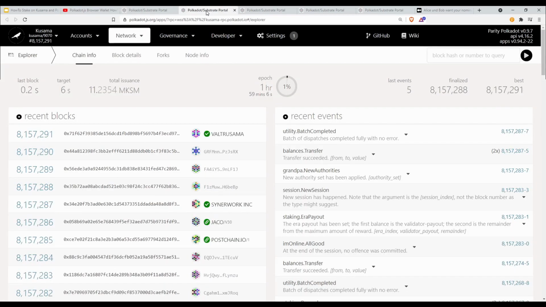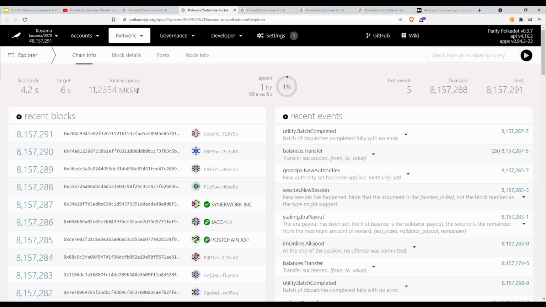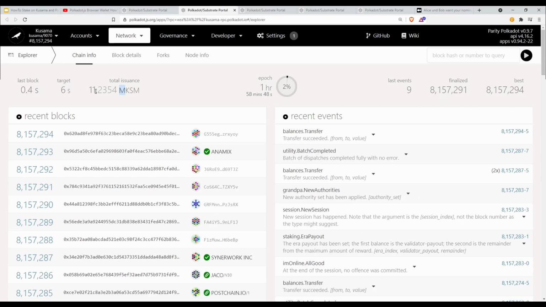And the first thing we can do is we look at the Network tab and the Explorer, because in this tab you can see the actual total issuance of tokens that are live within the system. Currently we are looking at Kusama, and the total issuance is 11 million KSM tokens.